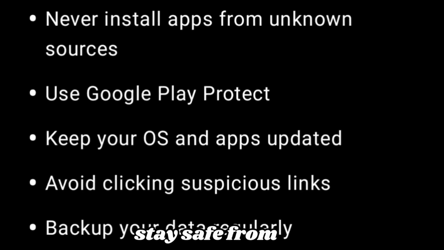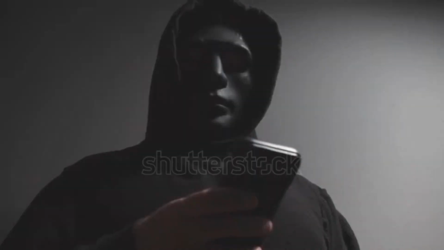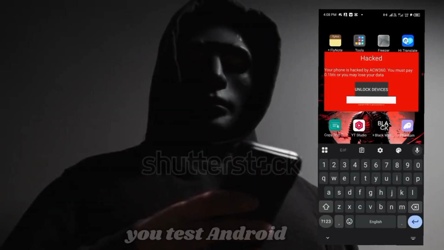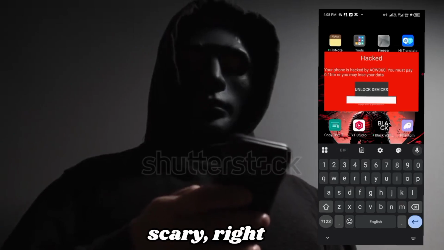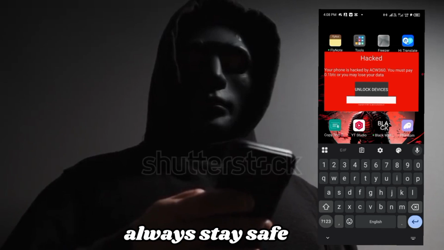Here's how to stay safe from Android ransomware. Never install apps from unknown sources. Use Google Play Protect. Keep your OS and apps up to date. Avoid clicking suspicious links. Backup your data regularly. And that is what happens when you test Android ransomware on your own device. Scary, right? Always stay safe online.